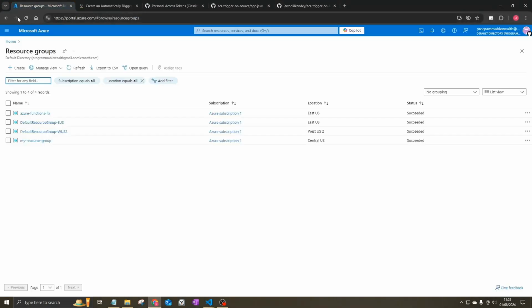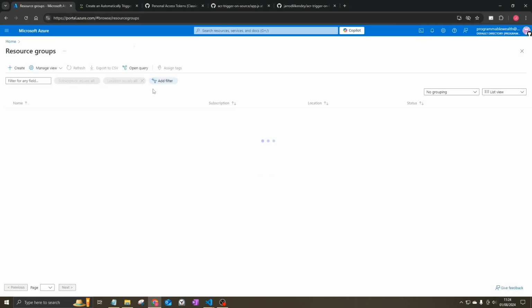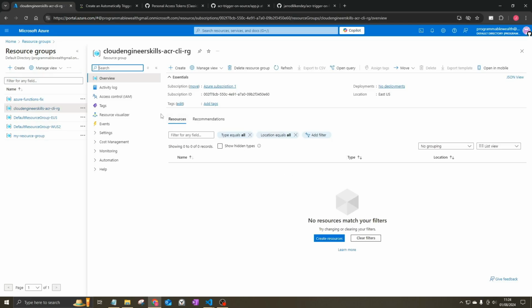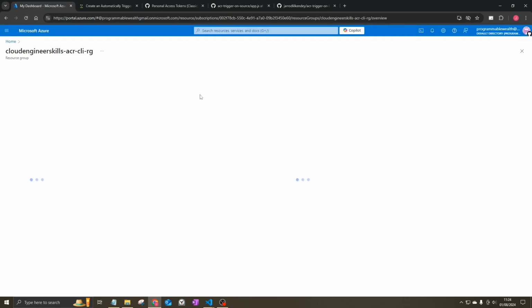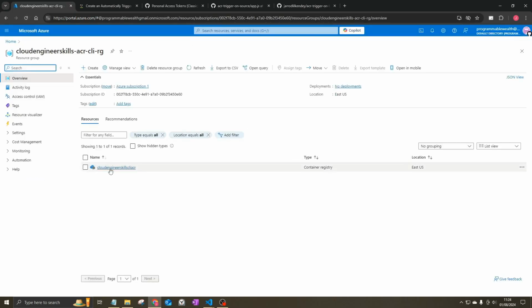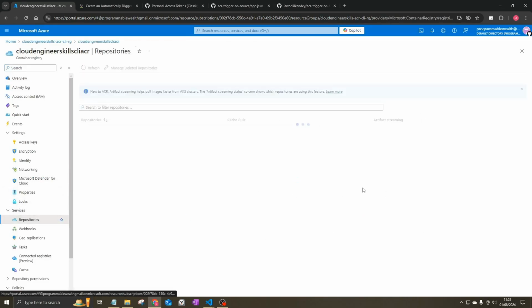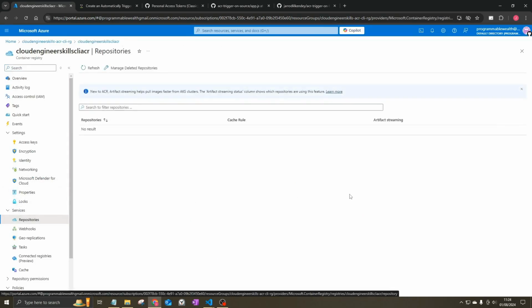I'll just go over into the resource groups in the Azure portal and I'll check that I've got this resource group created, and inside it there should be a container registry, which is there, and it should be blank with no repositories in it, which is correct.